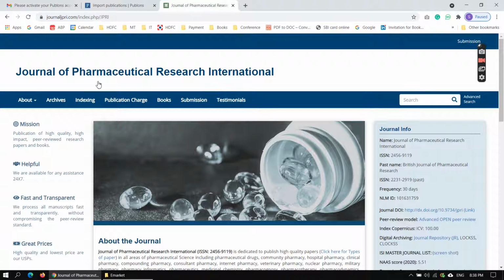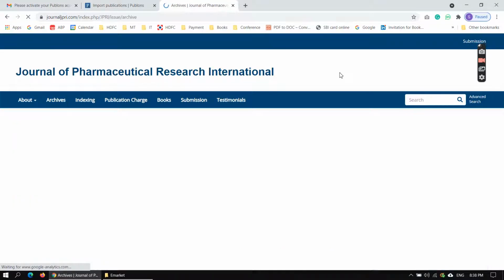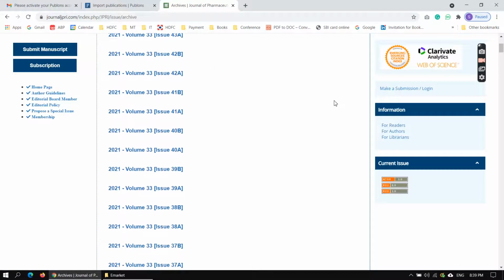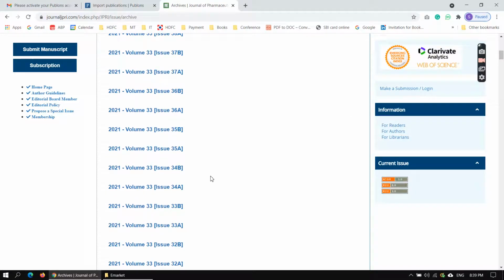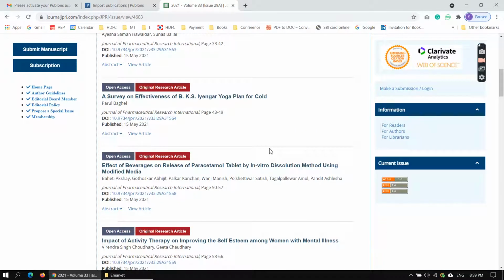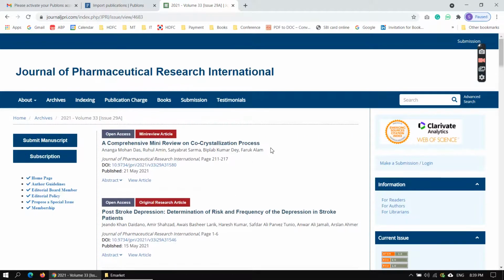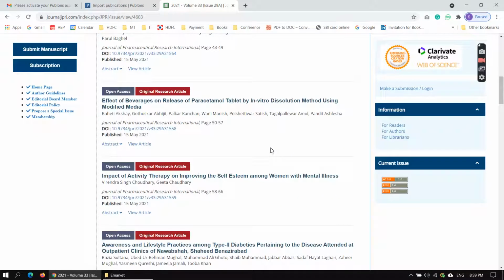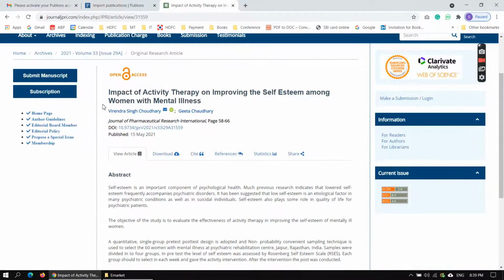Now we can take any journal and go to the archives. So we'll go to any archive. For one example, we'll take one article. Suppose this is the article, we'll click on it. So this is the article.